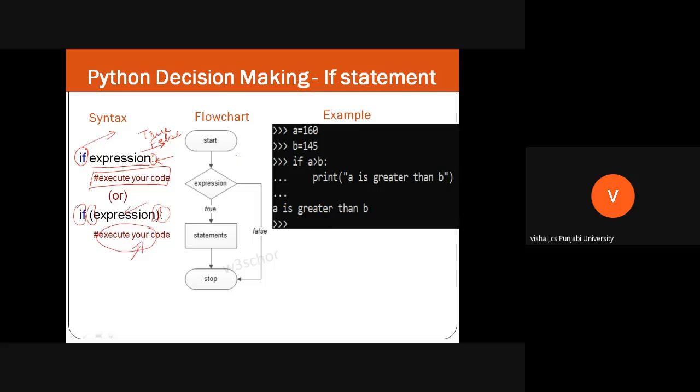So this is the flow chart. You are starting, you are checking the expression. If the expression is true, we have some statements to execute over here. These are the statements that will be executed, which are written under this if expression. If the expression gives you a false result, we stop over here. So this is the if statement, fine.